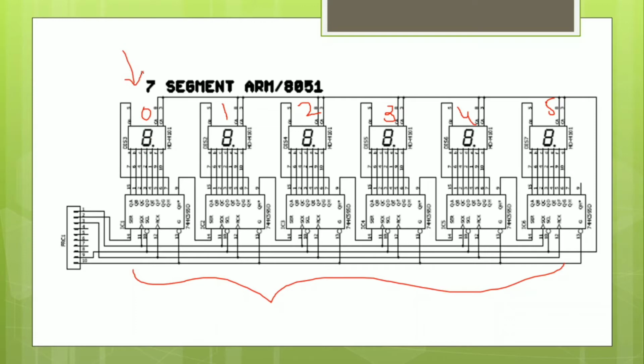Once you display the value here, to shift it you may use latch clock. Once you display here, latch clock, then here. Once you send a pulse in the latch clock, it will display here. Once you send a pulse in the latch clock, it will display here. After one more pulse, it will come back and display on the 0th 7 segment again. So this process continues.